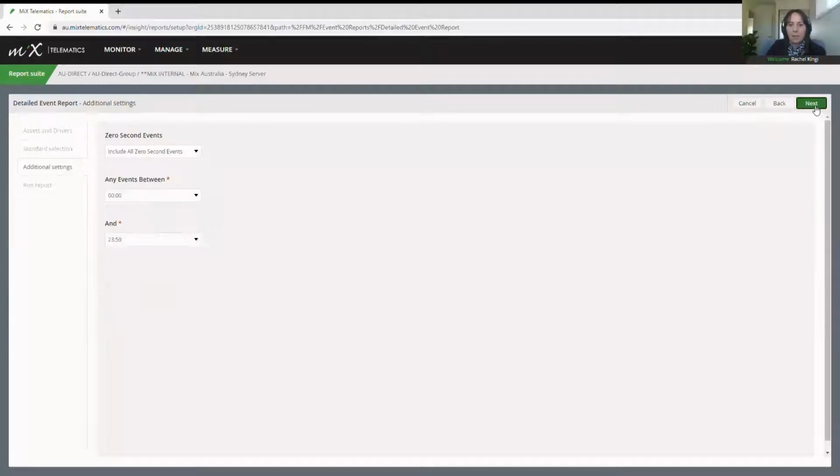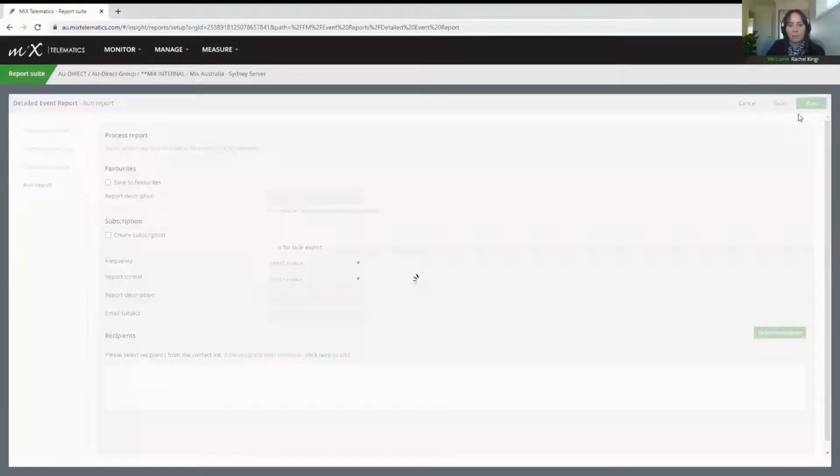Here you can choose to not include 0-second events or events that took place between a certain time period. Click Next to move forward. So you'll notice with our system, it's very user-friendly in that it really is just following the bouncing ball. You're prompted right the way through. So we'll just wait for this one to load.